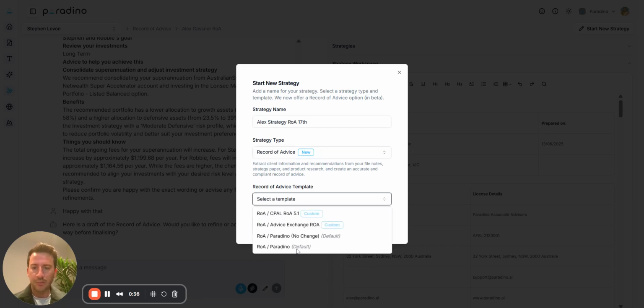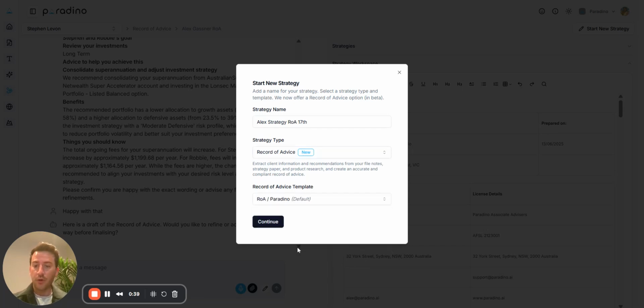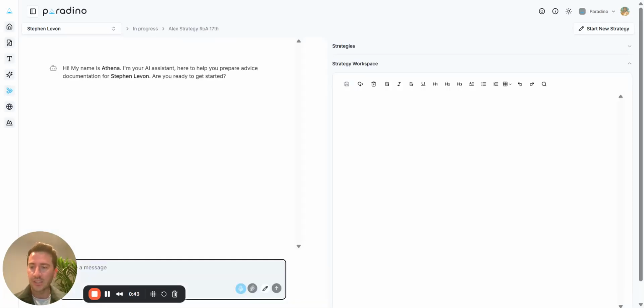The default template that we're using is the Paradino default, but the same way in which you upload a file note template, you can have an RoA template to leverage in the back. Great, so this is the workflow.